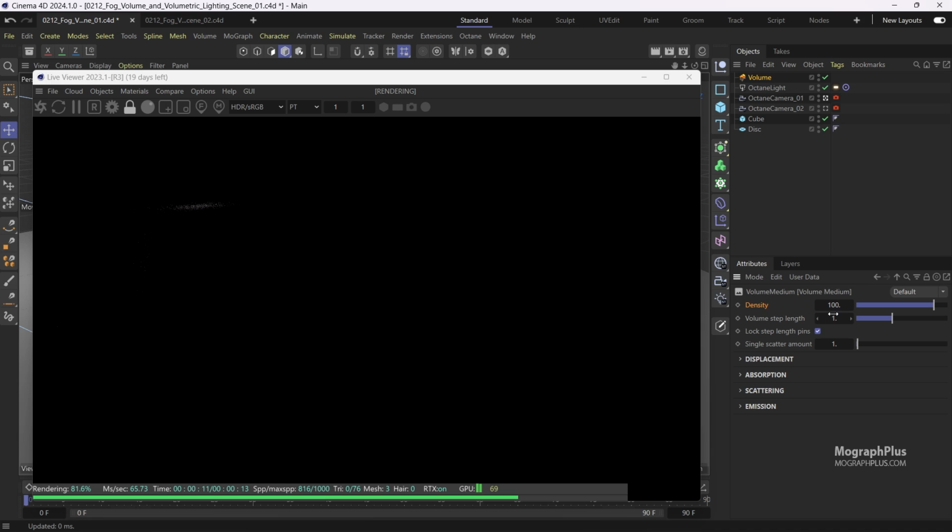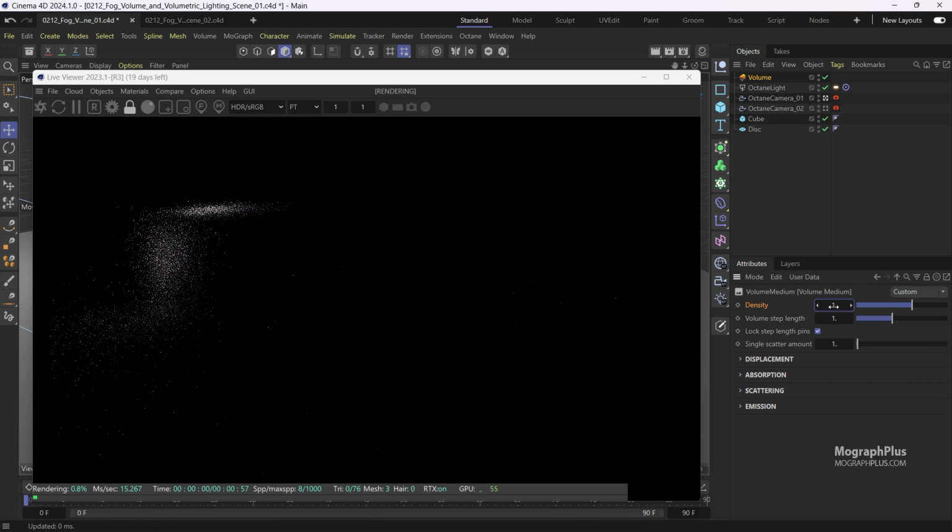The first parameter here is density, which is set to 100. So imagine each voxel right now has an attribute called density, and the amount for that attribute is 100. Let's set it to 1. Now we kind of start to see something, but it is still very dense. Let's lower it to 0.1.